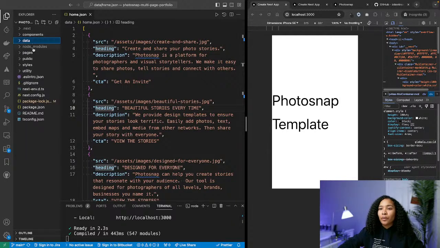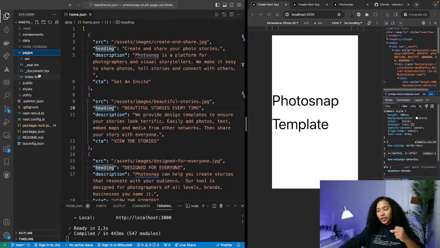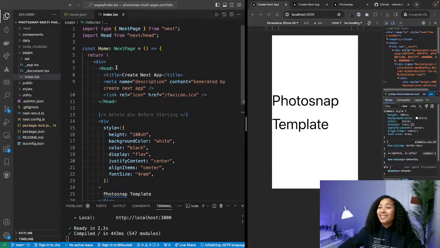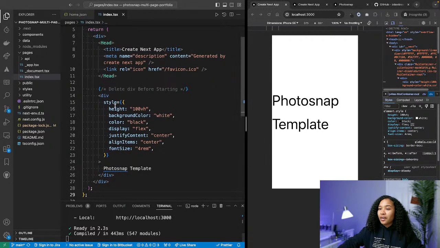Looking forward down the folder structure here on Next, we have a folder called Pages. If we open up Pages, you'll see that there are a bunch of different files here. Next.js has this really awesome file structure that allows you to create your own routes using the files and the folders that are within this Pages folder. Our index.tsx, if we open that up, you'll notice that this is actually the homepage that we've been using in all of our projects. This div right here that says photo snap template, that's the one over on the right here.